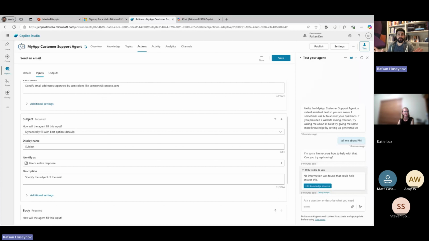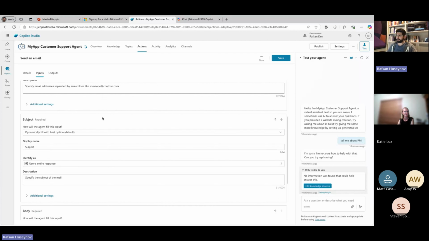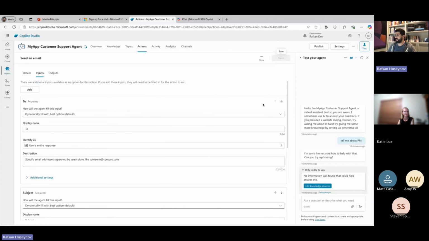So this is the orchestration. I'm saying that figure out, look at my instructions and create the best responses and get back to the user. That's enough for me. I'm gonna click save.